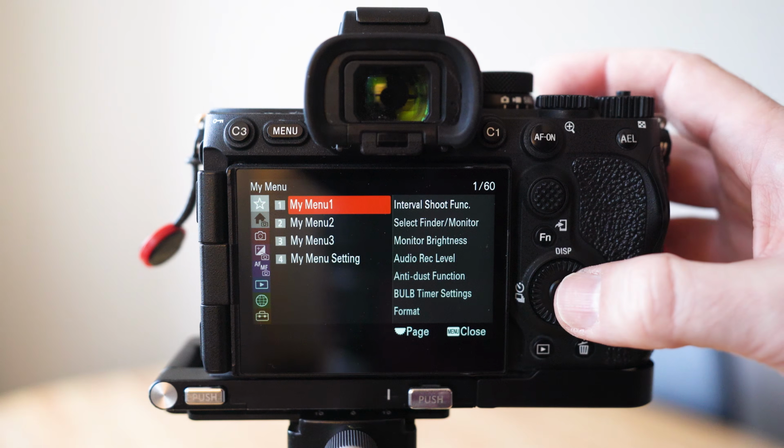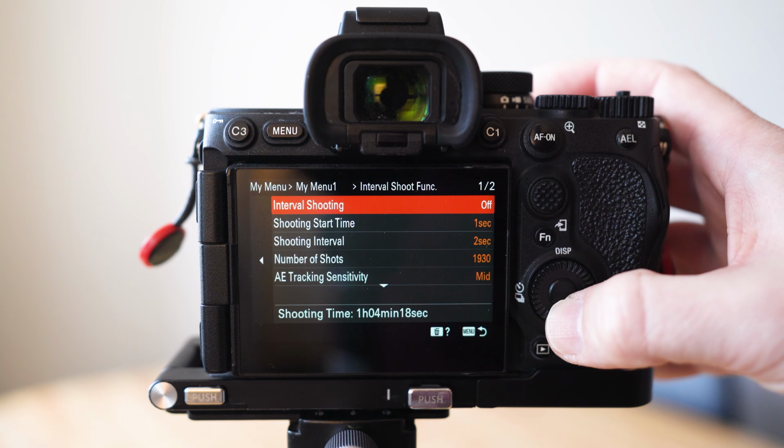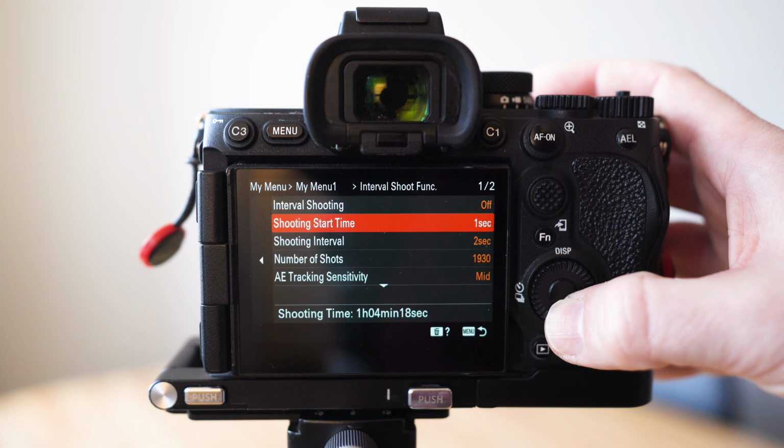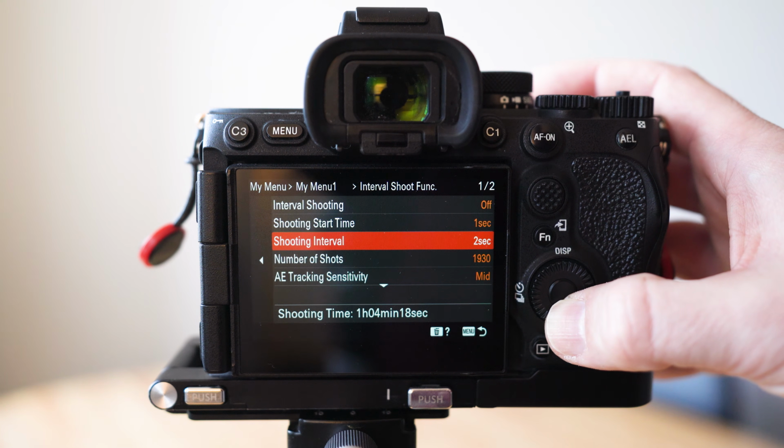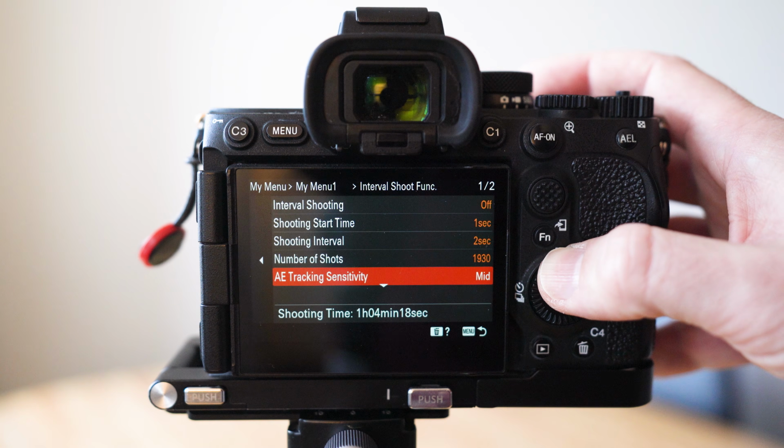I also just very fast want to go through some of the different functions I added to the favorites menu. The first one is I use interval shooting all the time. I use it to photograph myself from a distance. So I just set up the interval shoot function in some way or another, shooting start time, shooting interval, number of shots, and so forth.